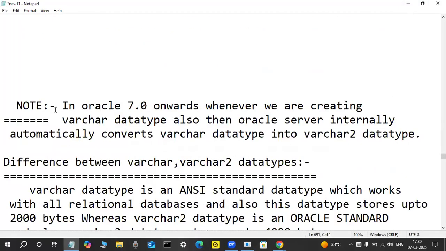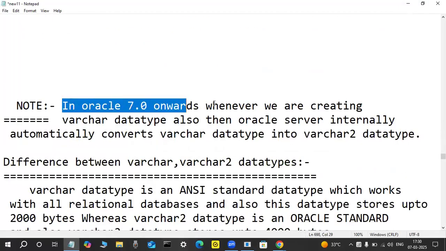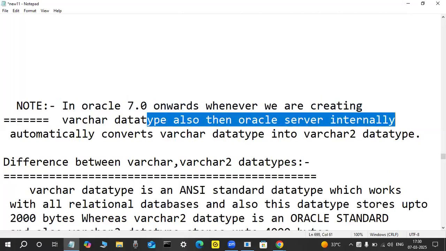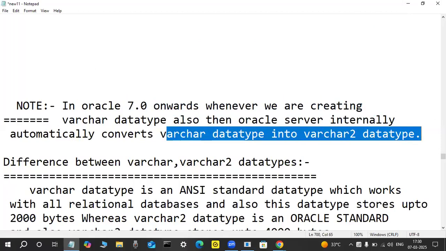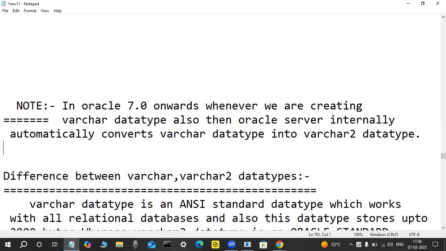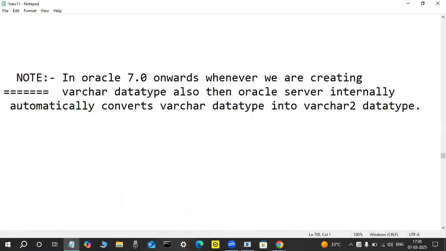Observe this note: from Oracle 7.0 onwards, whenever we create a VARCHAR data type, the Oracle server internally and automatically converts the VARCHAR data type into the VARCHAR2 data type. Then I will tell you the difference. First, take a snap of this.